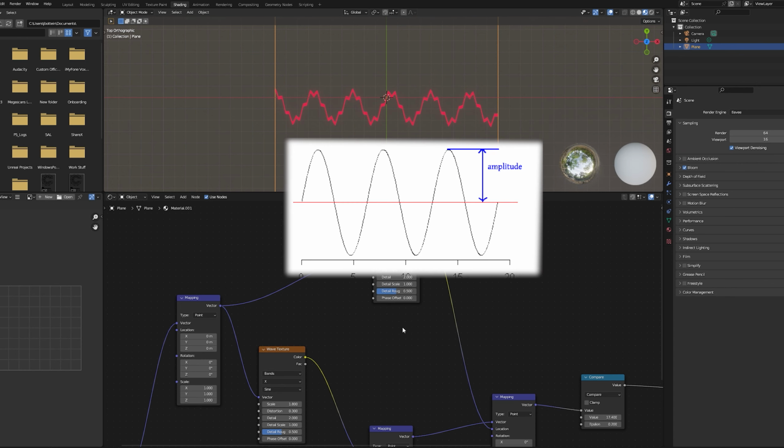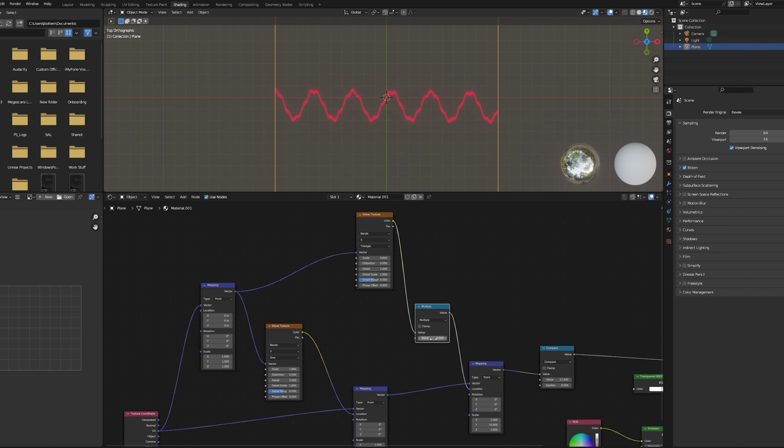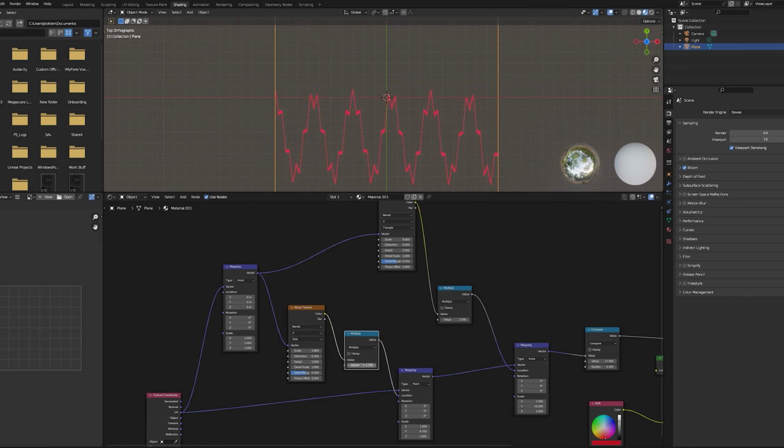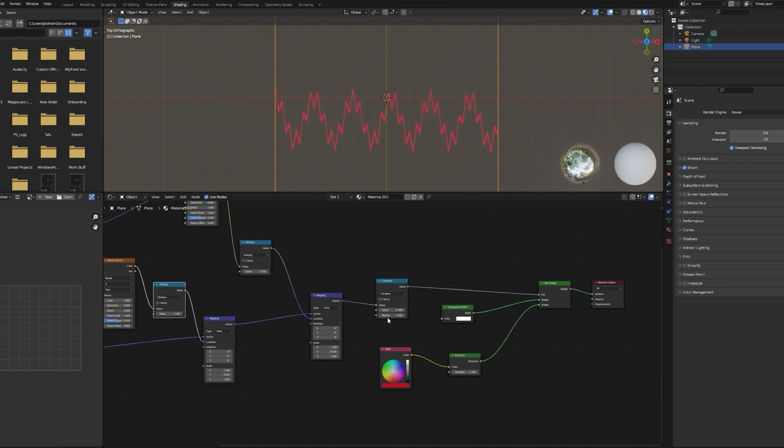Now we want to be able to manage the amplitude of the signal. For that, add a math node after each wave texture and set it to multiply. The multiply after your sine texture will control the amplitude of the overall sinusoidal signal, while the one after the triangle texture will control the amplitude of the triangle shapes.